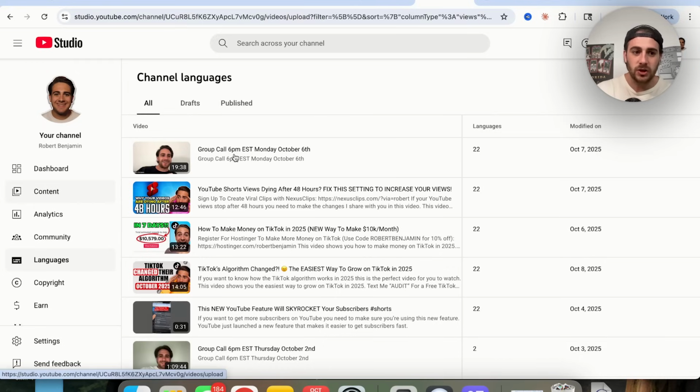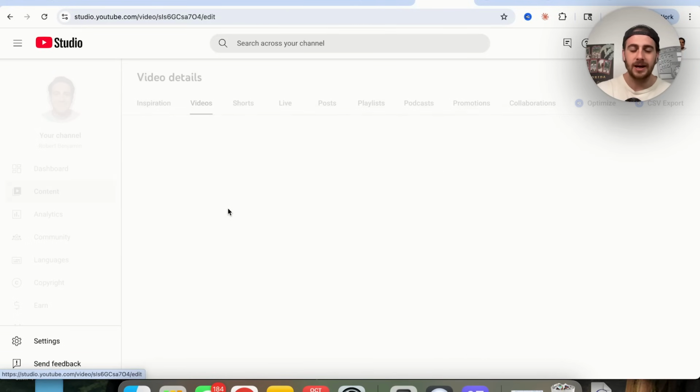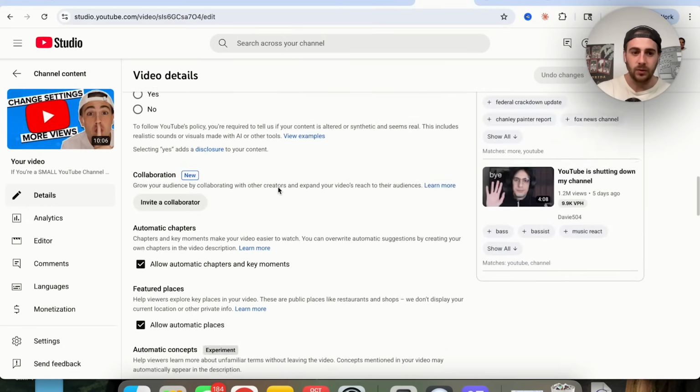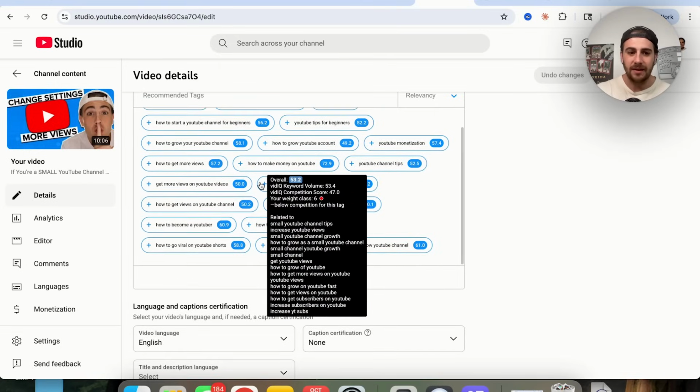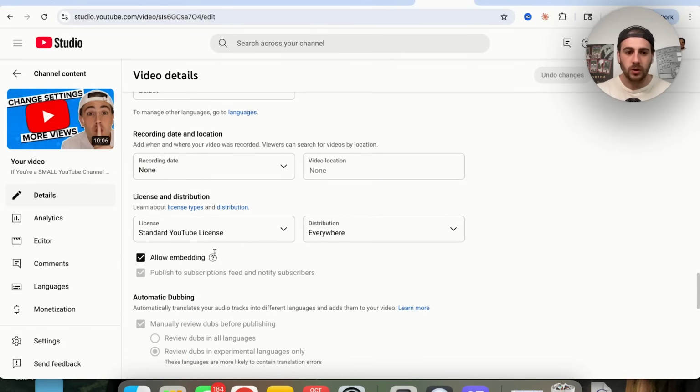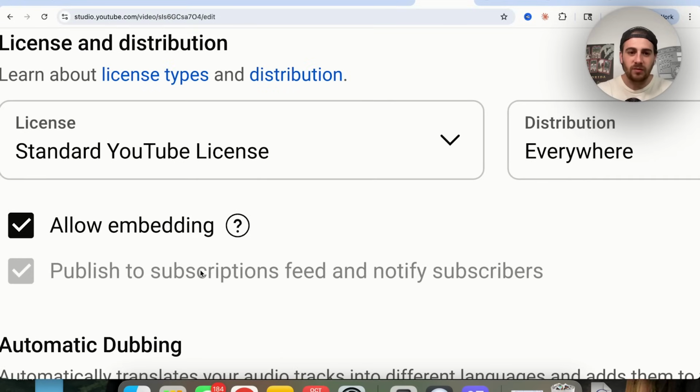Now, the way that you actually do this is coming over into your content, clicking on details, and if you scroll down right here, you want to look for your tags, and then you just have to go a little bit further, and what you're going to see is publish to subscription feed and notify subscribers. Now, this is clicked on for me because I already published a video, but if you didn't publish a video yet, this would be clicked off, or you'd be able to uncheck it, and that's what you should be doing if you did either of the 2 things that I just shared with you before.